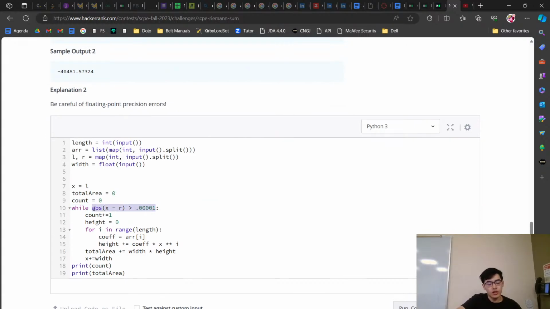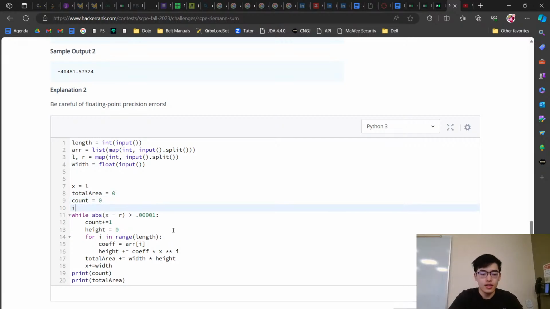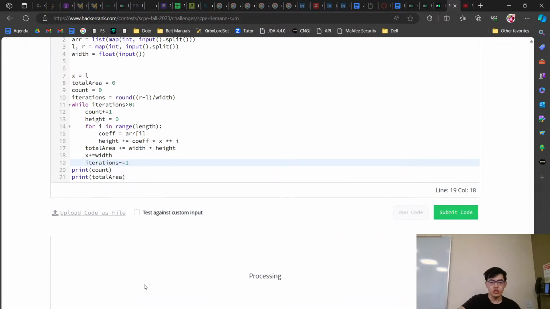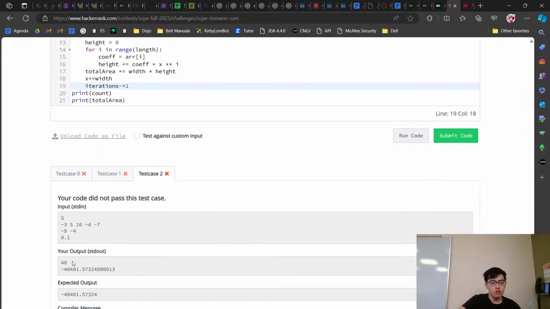This is like the fancy way to do it. You could also do something like this. Int iterations is going to be right minus left divided by the width. Round this one. We're just going to round to the nearest number because iterations might also be a floating point number. I think you need an extra. Well, iterations is bigger than 0. Something like that. Should still work. Both ways are fine, right?